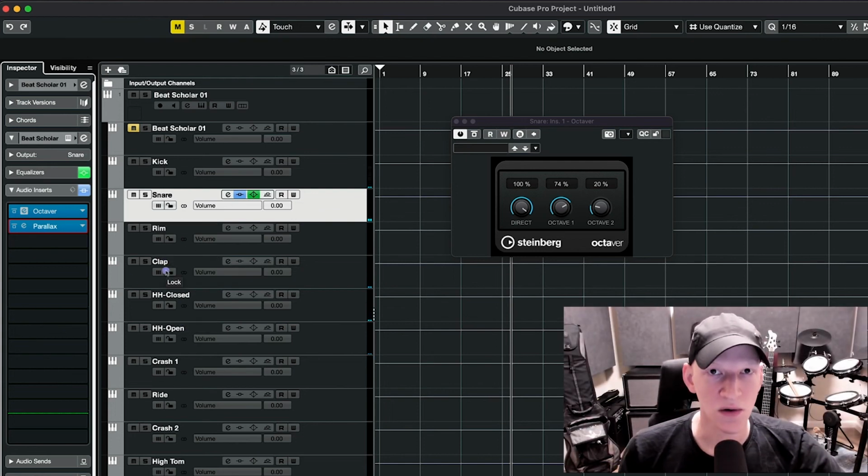So hopefully you'll enjoy exploring BeatScholar with multi-output mode enabled and kind of see where it takes you, and see you next time, or whatever people say at the end of these videos.